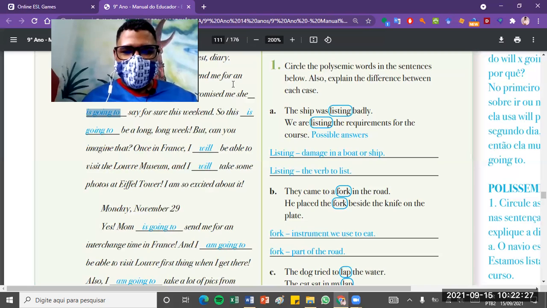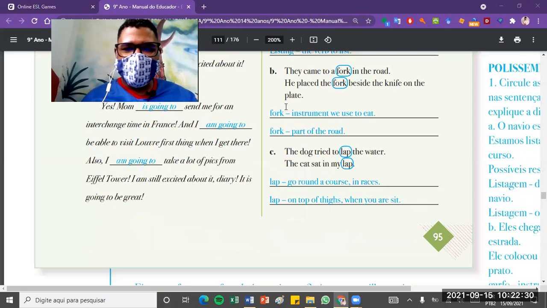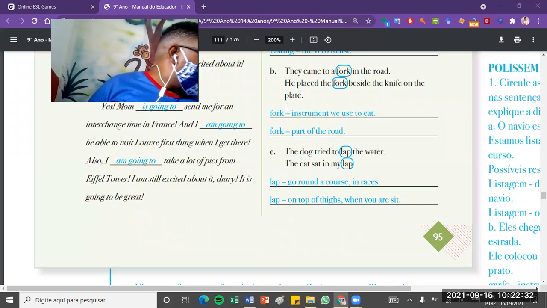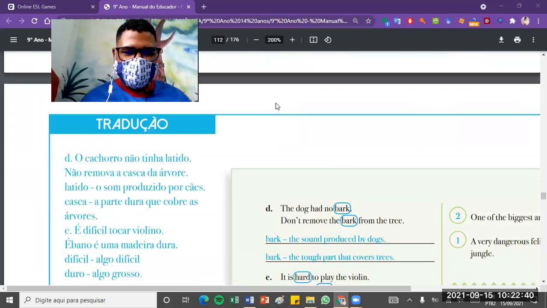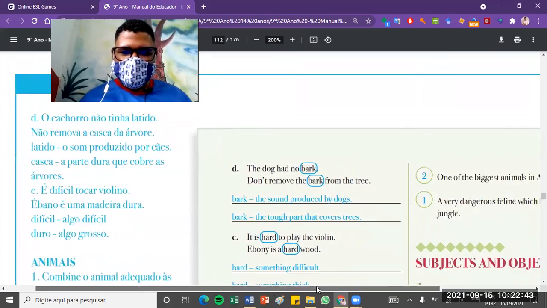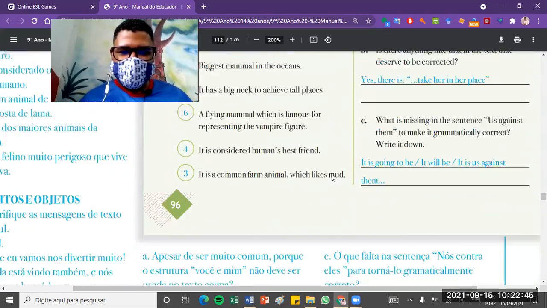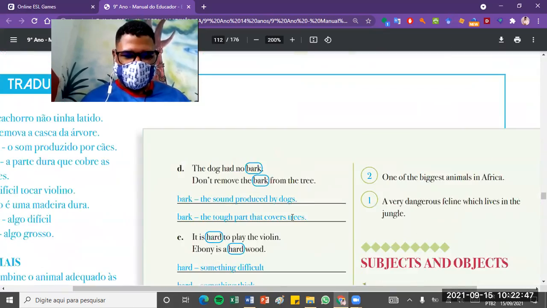Ok, queridos, estou de volta. Página 95. Finalizamos já, vamos dar continuidade às páginas seguintes. Que é a página 96 e 97.